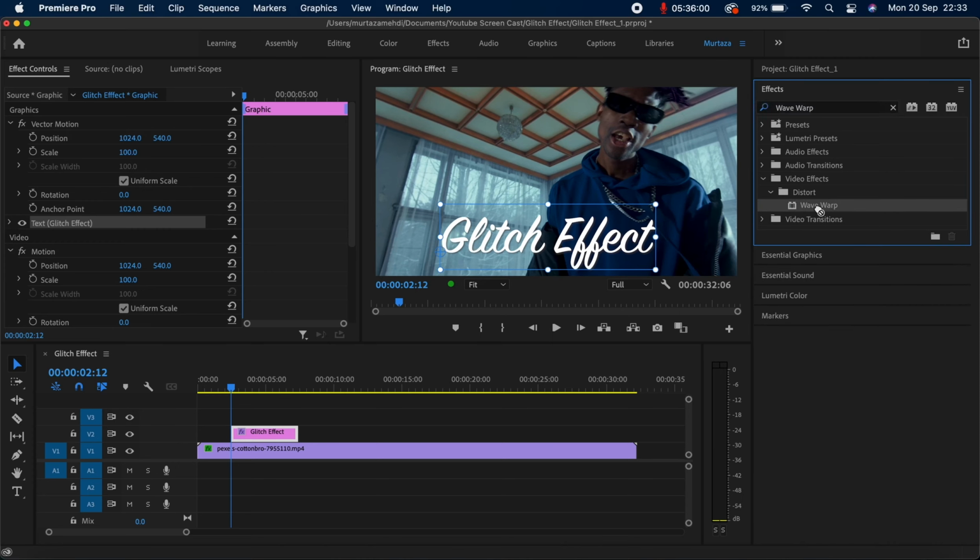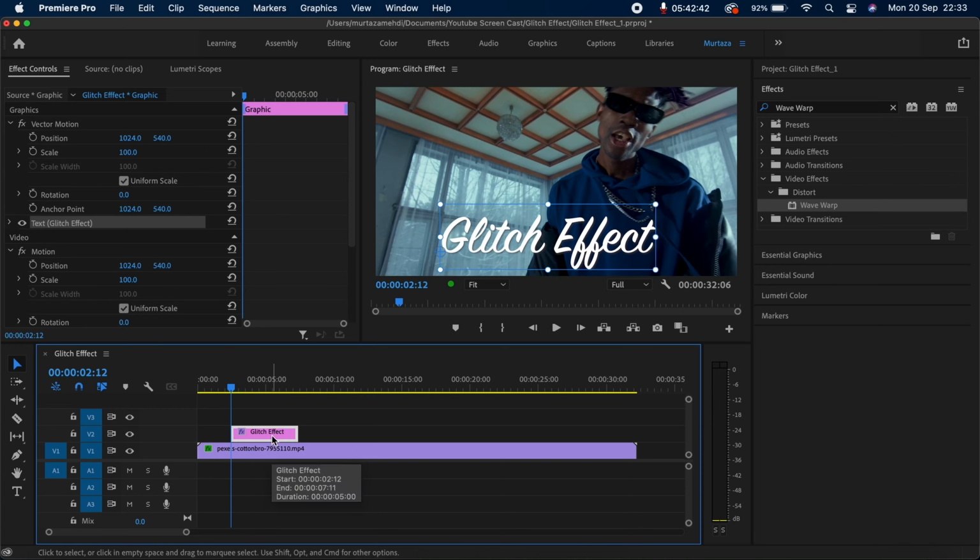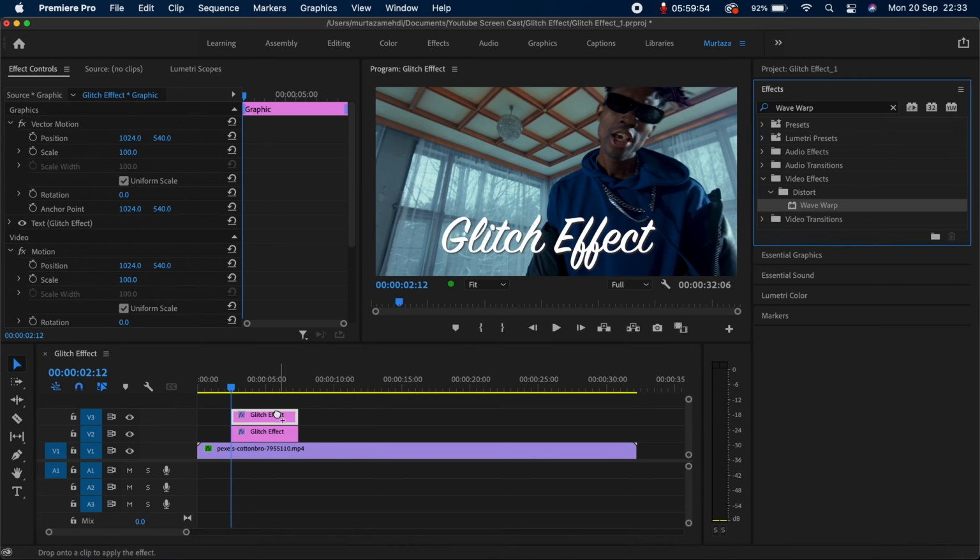And before doing this, what we need to do is we basically need to create a copy of our graphics layer. So select your graphics layer, just press option or alt key, whatever you're using. If you're using a Windows machine, just press the alt key. If you're using a Mac, then press option key and drag the video track above, and it's going to create another copy. And then just drag and drop the wave warp to the top layer like this.